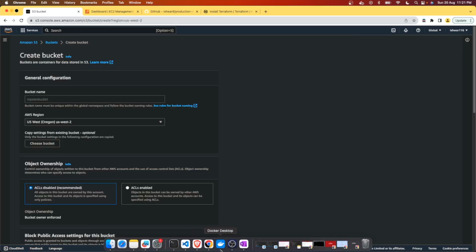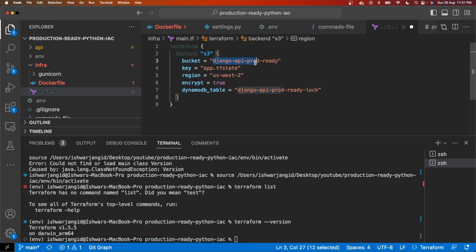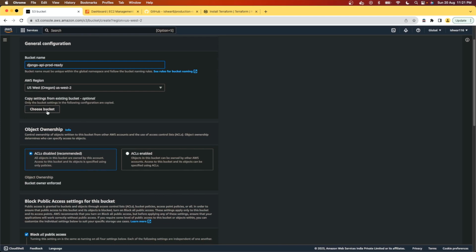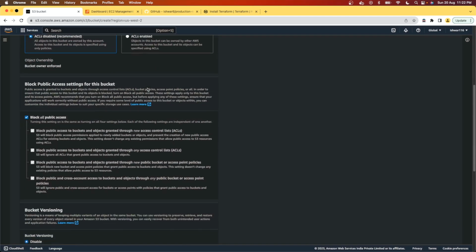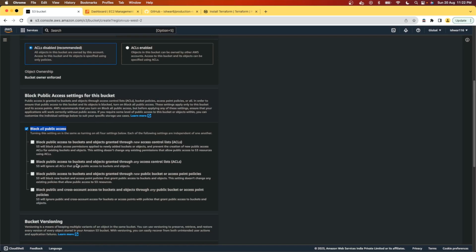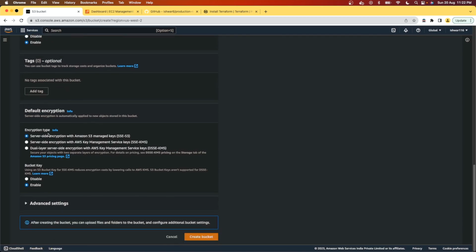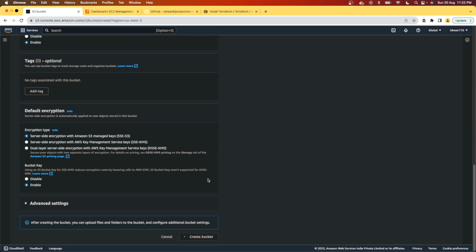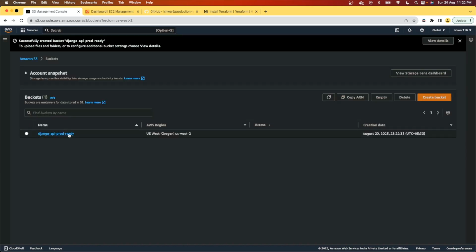In S3, we have to create a bucket, and the bucket name will be the one we copied, Django API prod ready. And the region, we can go with US-East-2. The other thing is ACLs enabled, yeah, and this is important, that we should have block public access, because we don't want the public to see what all resources we have in our infrastructure. So we will block this access, enable versioning, and the rest of the things will be the same. So here you go. Now this is our bucket.